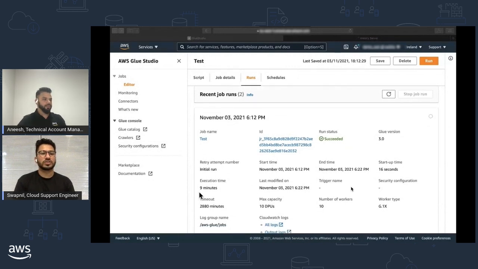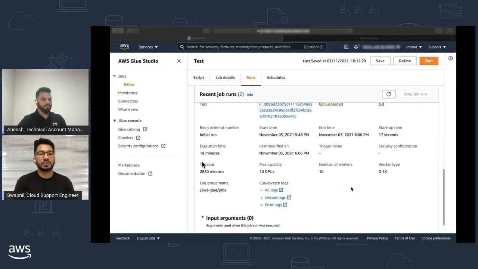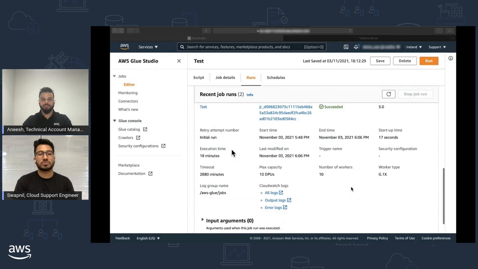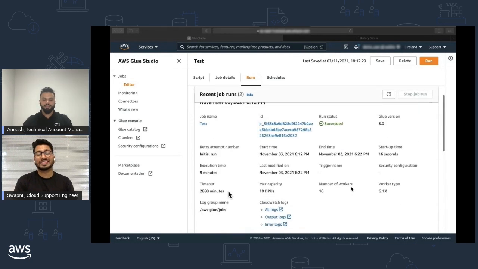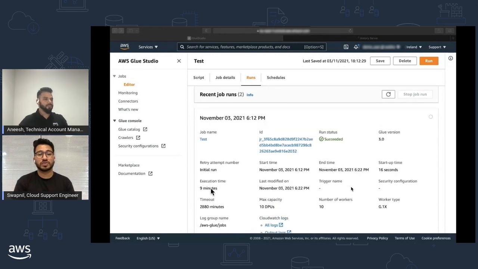And the interesting point here is the execution time is down to 9 minutes as compared to the default read, where we saw the execution time was 18 minutes. So we can see that the job took basically 50% less time to be completed.